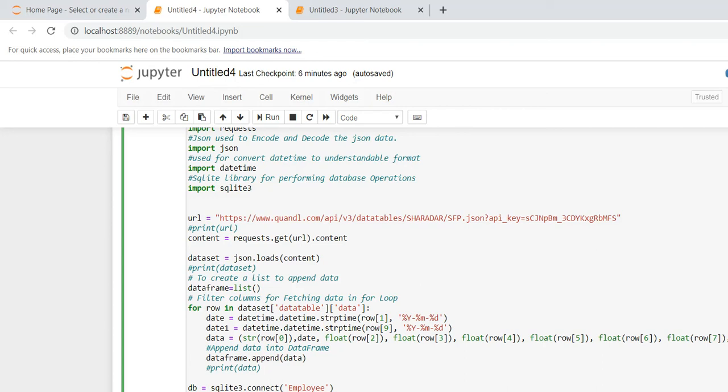Once I get the data frame, this is my database. So I'm creating an instance db equal to SQLite 3. I'm using SQLite 3 to perform SQL. SQLite is one of the lightweight databases. Whatever data we have extracted from the API, I'm simply going to create a table in the SQLite database, and then insert this data frame into the stock table.